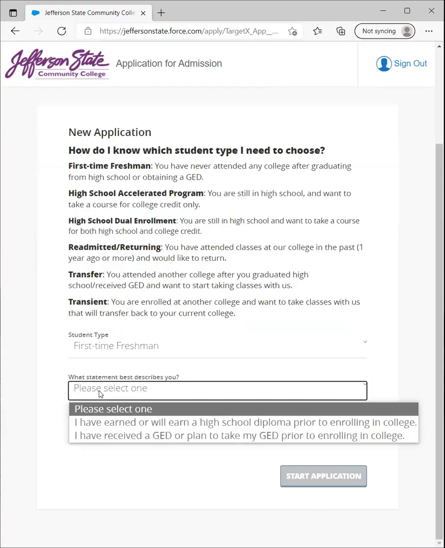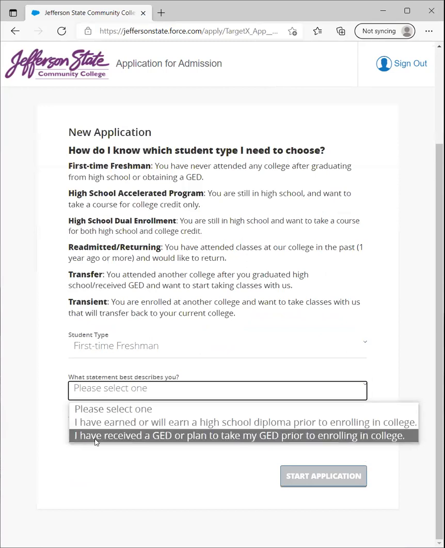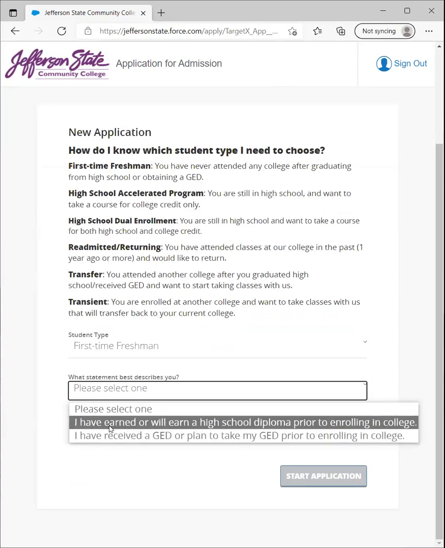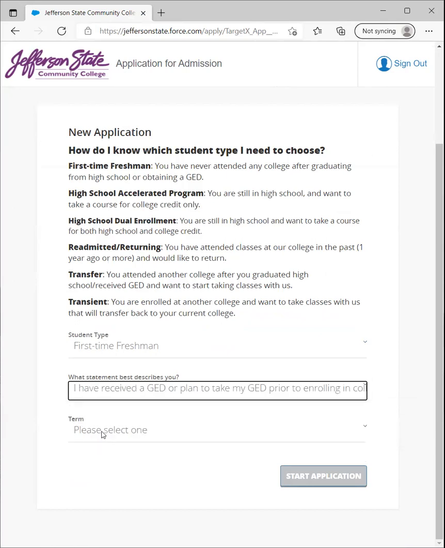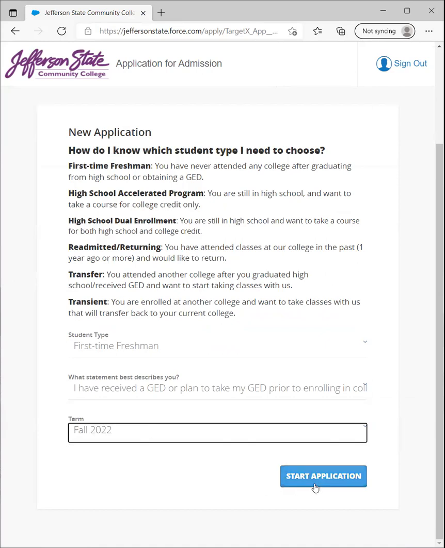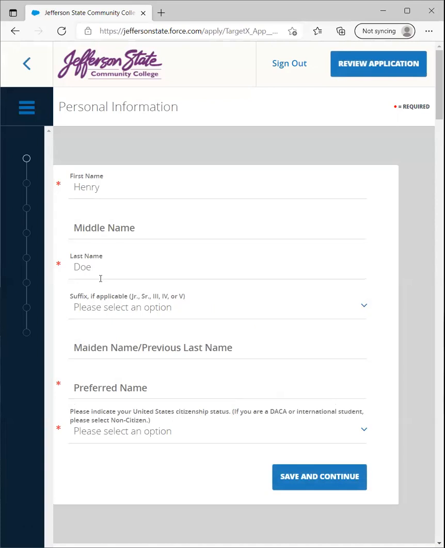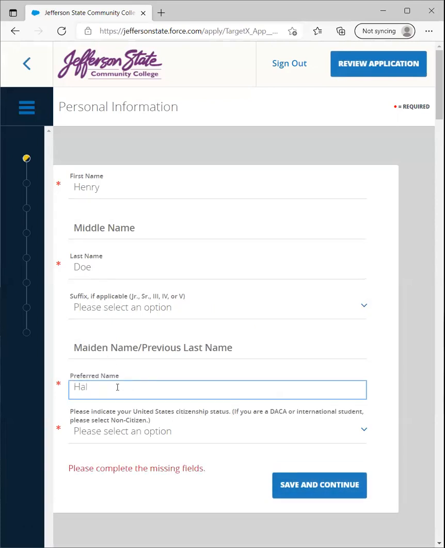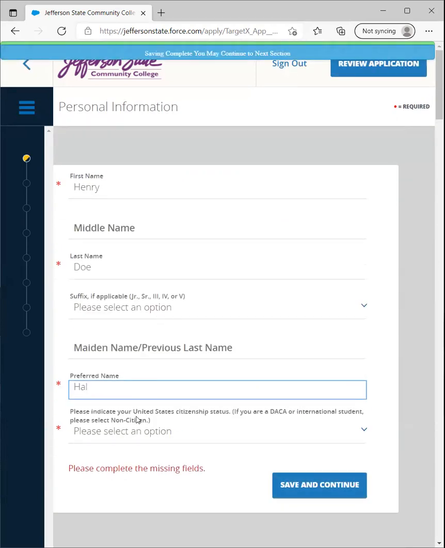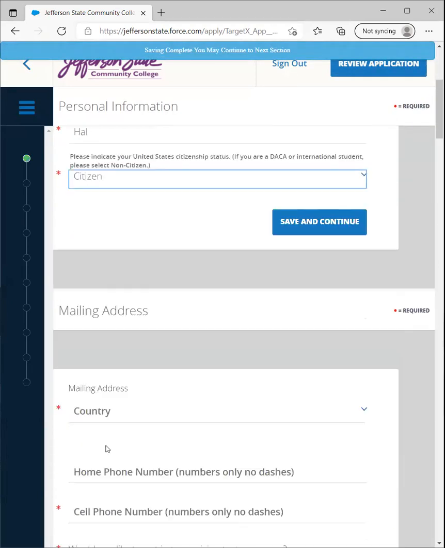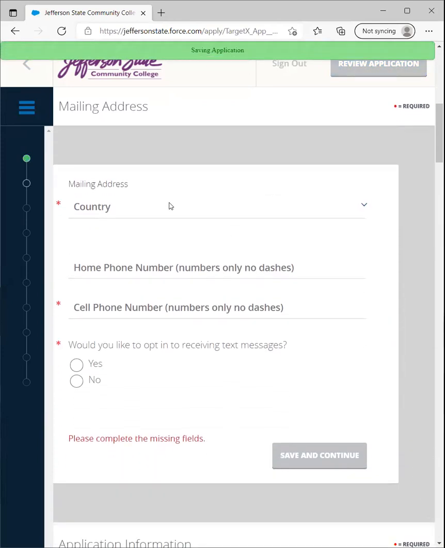Then it asks, have I earned a high school diploma or have I earned a GED? Doesn't change what we do there, except for one little page a little bit later. I'm going to apply for fall 2022. So I start that application. All right, so Henry Doe, preferred name for me is Hal, and I am a citizen. I'm going to save that and continue to the next page.